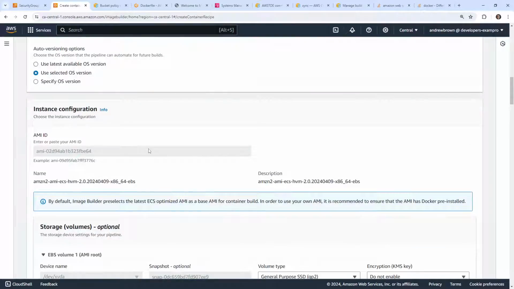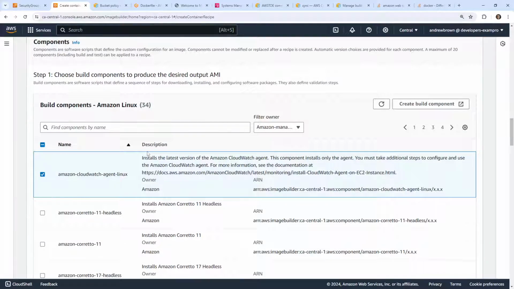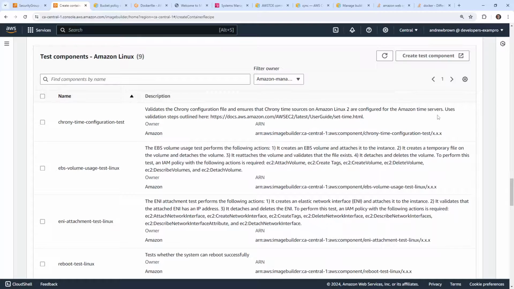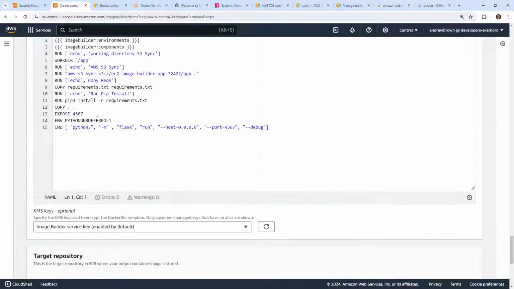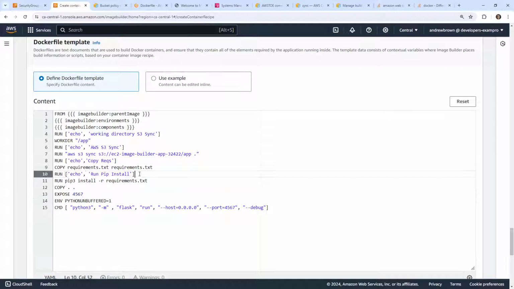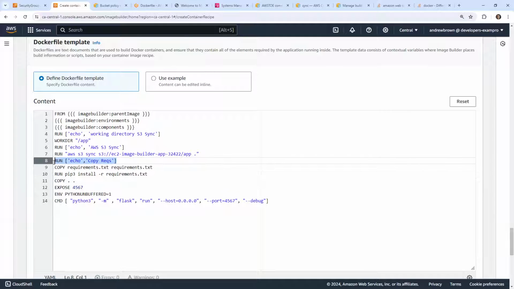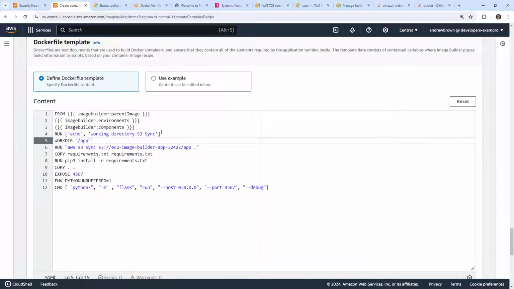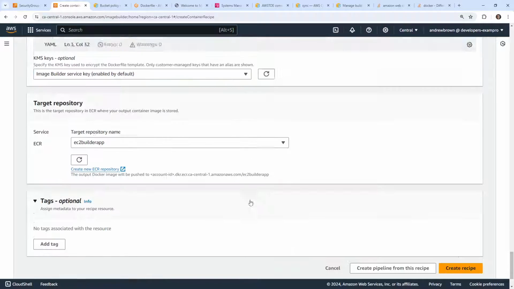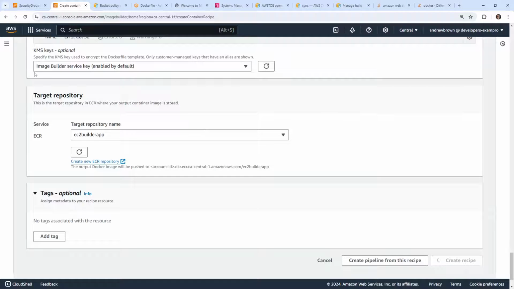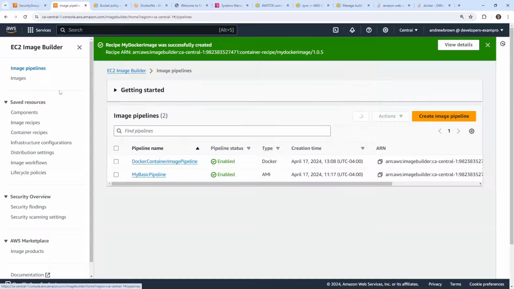I'm going to go all the way down to the ground. And I'm just going to take out the echoes out of this. So I just want to get rid of this echo, and this echo, and this echo, and this echo. Okay, so those are gone. We'll create the recipe.